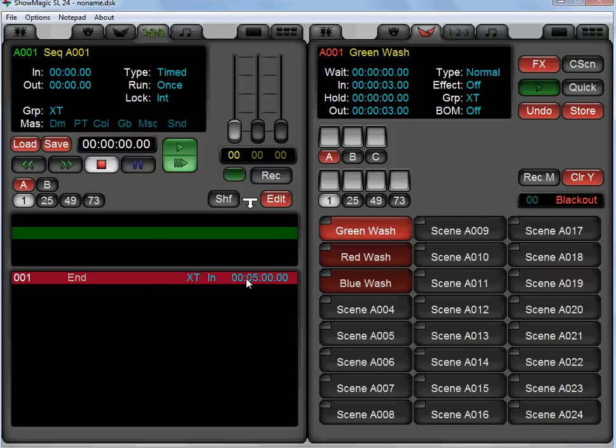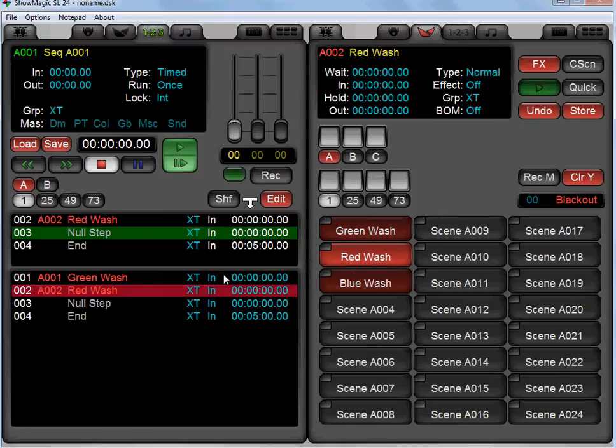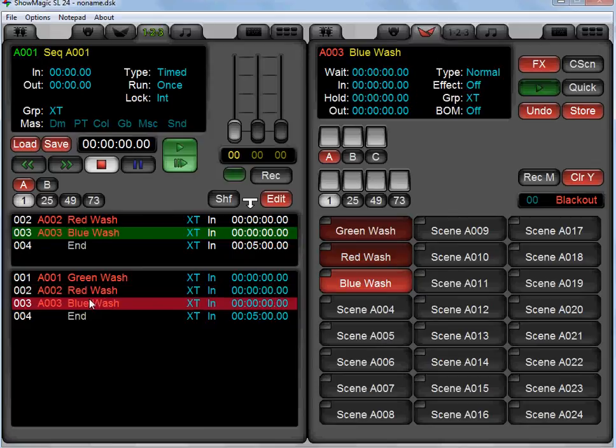Press the insert key a couple more times to add null steps. Null steps are placeholders for where you can put lighting changes in. So once you've put some null steps in, for this example I've got three, drag your scene to the null step and now we have a basic lighting cue.